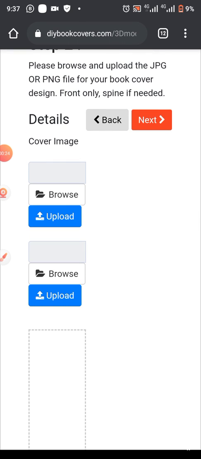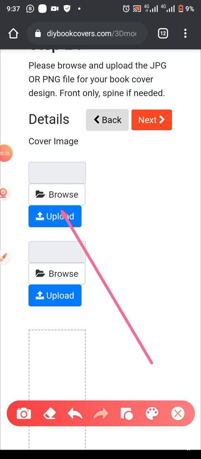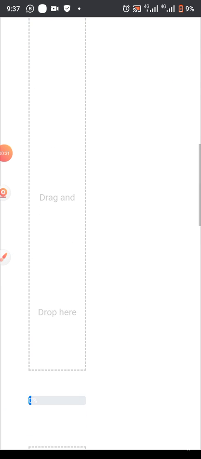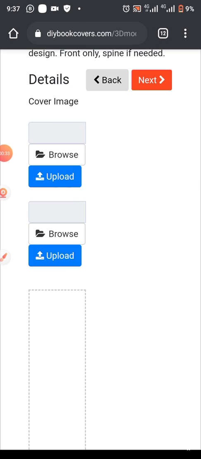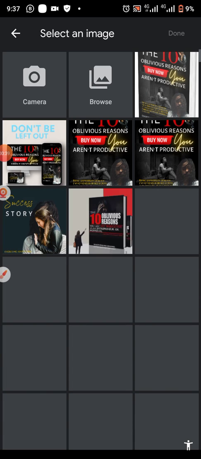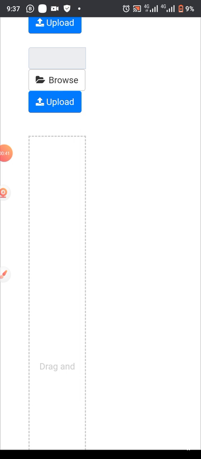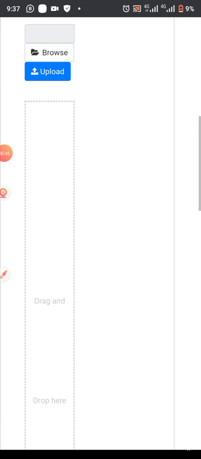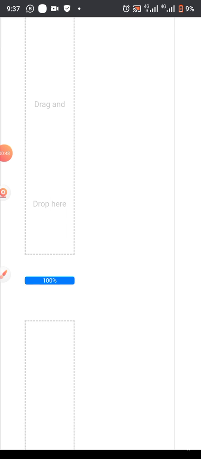So the mistake I made here, I was supposed to click on upload instead of browse. First of all, click on this box here, click on it, pick that image and use it. Then click on upload. You can see it has been uploaded.